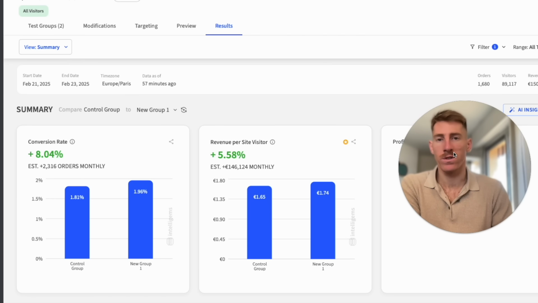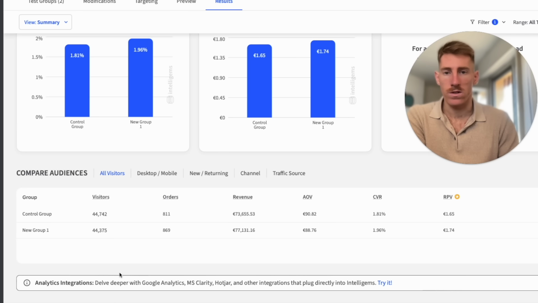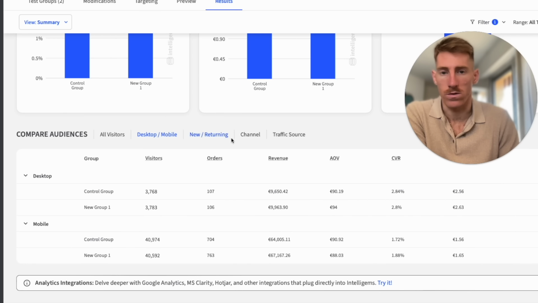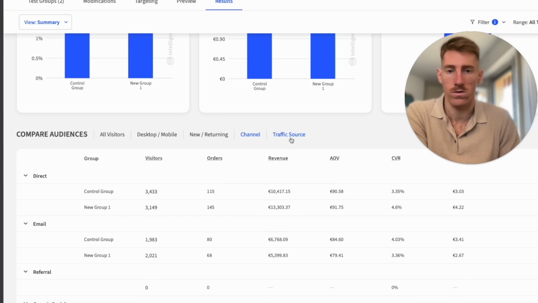We just covered how to set up your first test. Next, there is something quite interesting that I want to show you about Intelligems, and this is one of my client dashboards. This is a test that we started on Friday and we just stopped. And what's very interesting is that you can break down the data by different segments. So here we can clearly see that the new group is a winner, right? We're getting more revenue per visitor. But what's great is that you can check by desktop versus mobile, new versus returning, the different channels and traffic sources.